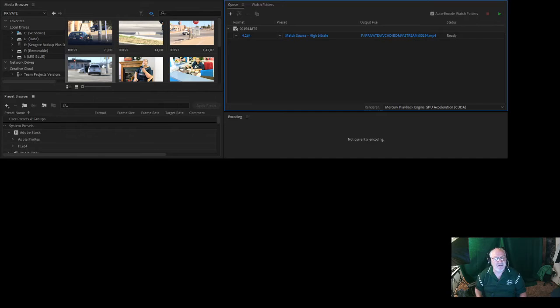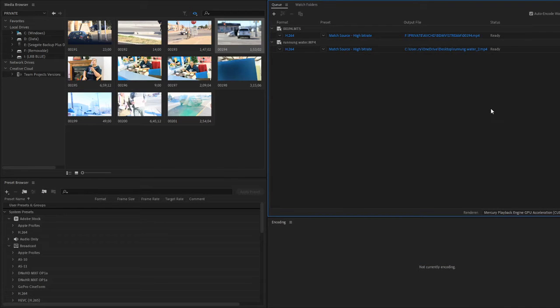Another way is, and I'm going to go to a file I have. Oh, I have one here on the desktop. I have a video of running water, and it is already encoded, but I can encode it again. If I want to bring it into encoder, and if it's on my desktop, I just drag it over and drop it right there, and it's there. Okay, so now I have two videos that are ready to be encoded.